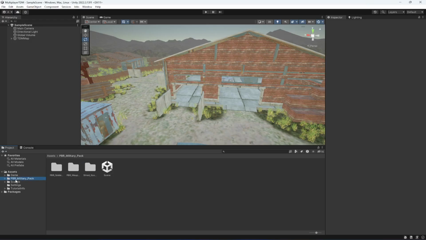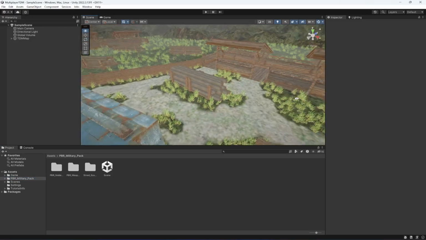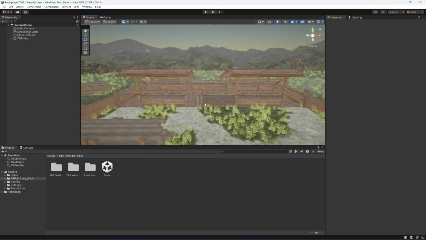Here is the folder PBR Military Pack. Okay, and let me tell you that this PBR Military Pack is available on the Unity Asset Store, so you can just go ahead and get it from there. Okay, because I don't own this PBR Military Pack, but I own this TDM environment. Okay, because I have created this in Blender.